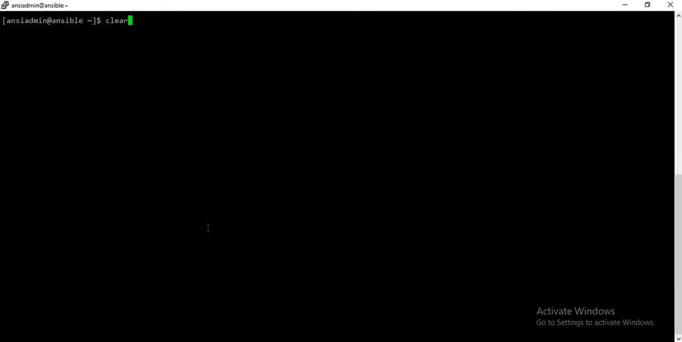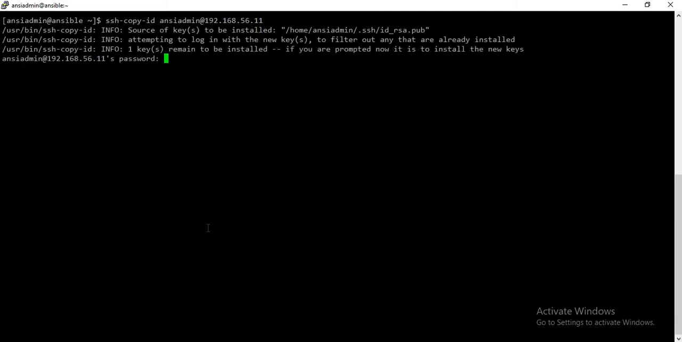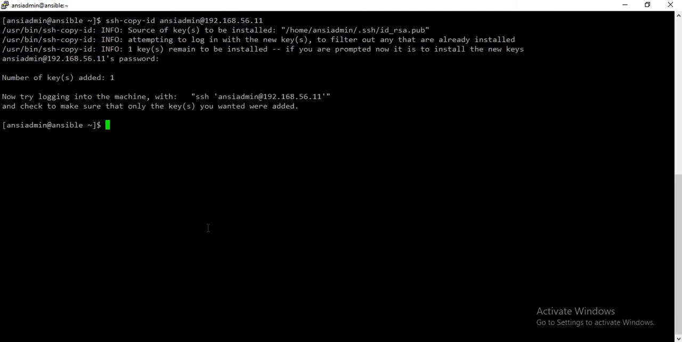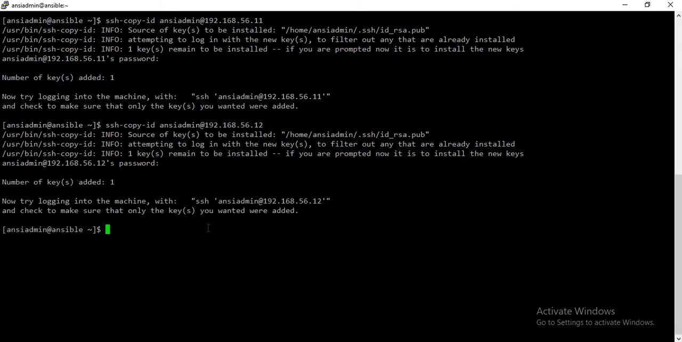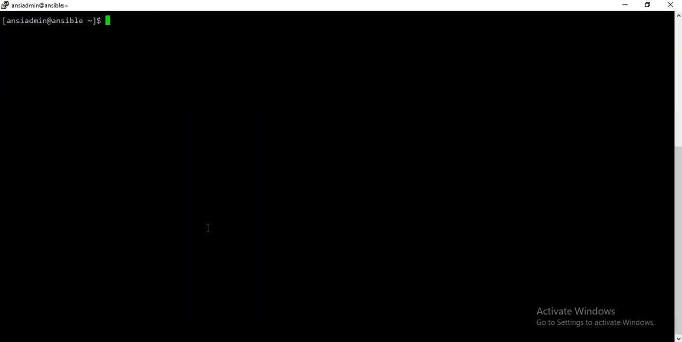So here we go. Now we will try to run the same ssh-copy-id command. It has copied the public key to the remote host's authorized_keys file. Same thing I will do for the next host. So here we have set up the passwordless configuration from the control node's ncadmin user to the managed hosts' ncadmin users.